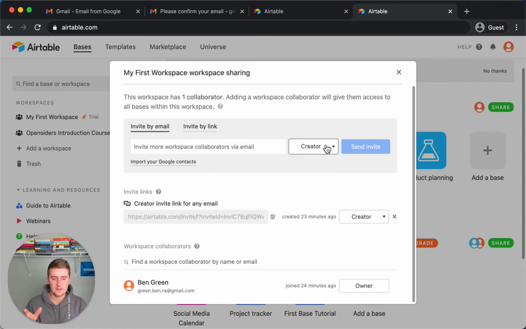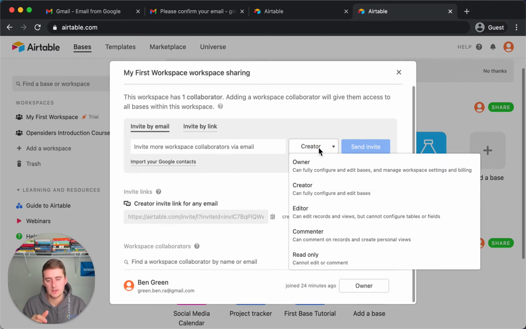I'll go into these real quick right now. If you send someone an email or invite them by link, you can add them as any one of these 5 different categories of shares. As they go down and down, they get fewer permissions inside of your Airtable workspace.